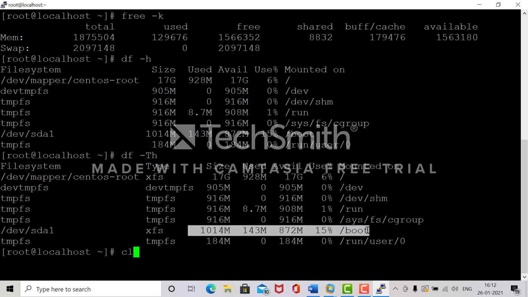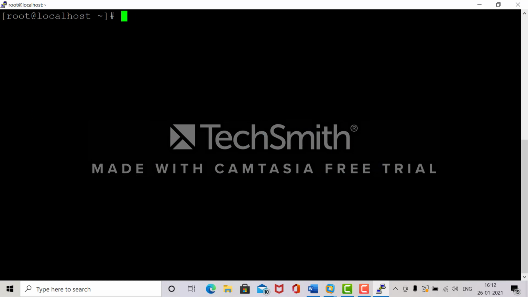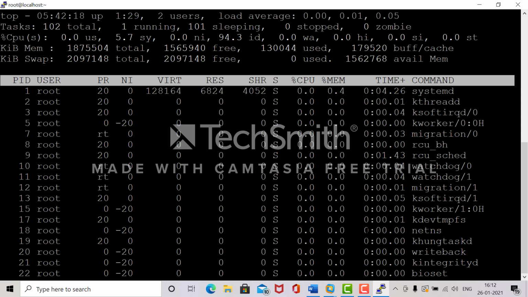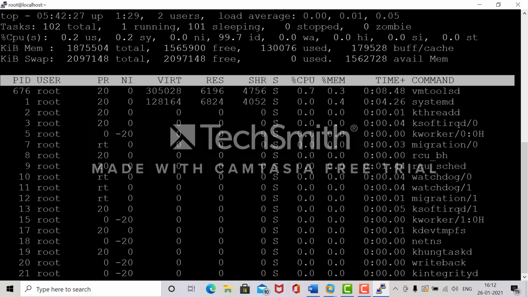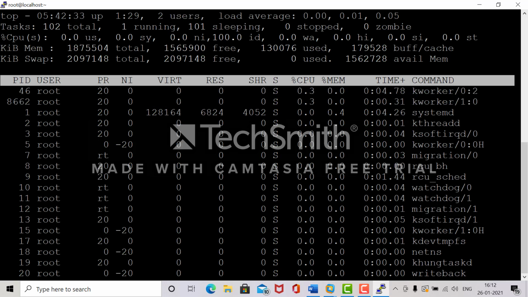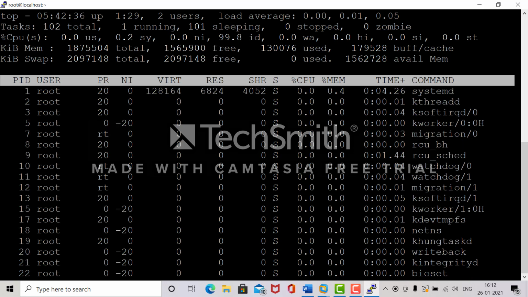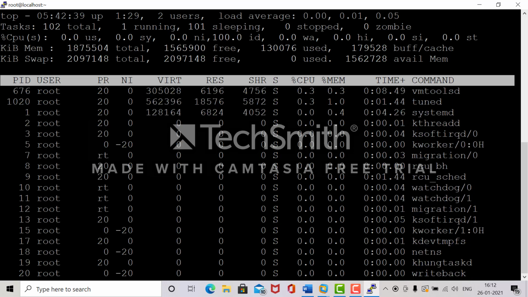Now I will just clear the screen so that we can see the output of the top command, which has a lot of information about your system. So I'm going to type the top command. Now you can see top. Your system is up for 1 minute 29 seconds, I think, and two users are using it. The first user is from VMware Workstation, and the second from PuTTY. So total two users are using it, and this is the load average.